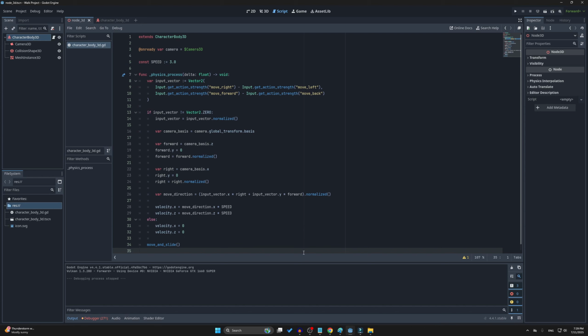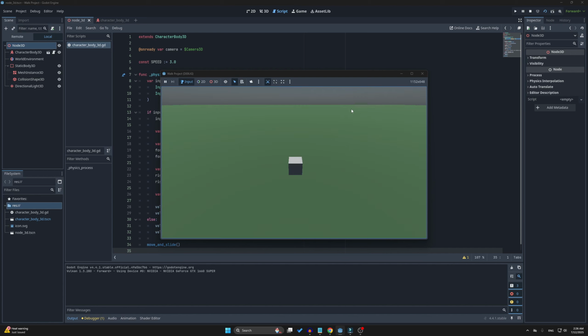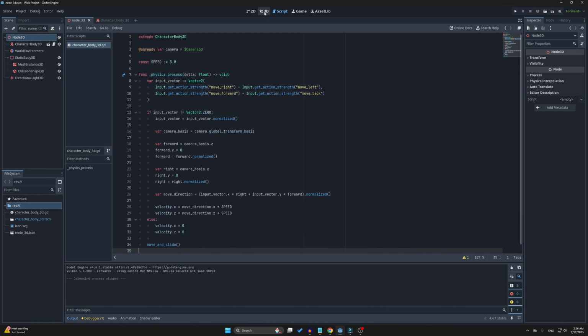And the only remaining thing for us to do is to test this out. And when we play the scene, you can see everything is working as expected. However, one flaw you may notice is that when I press to go forward, W, I will actually go backwards instead. And this is not a flaw, it is actually just due to the direction our camera is facing.